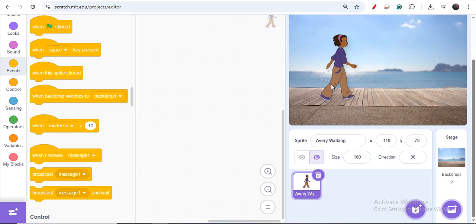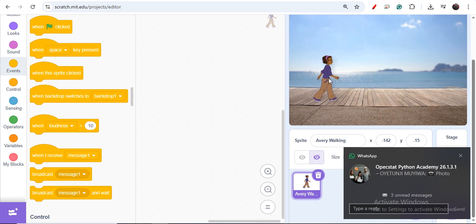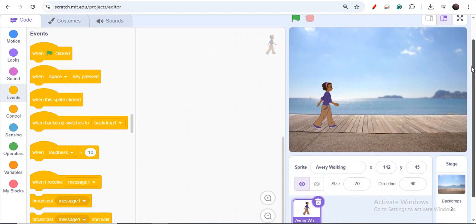So I may need to push it to the particular walk board. You see, this is the walk board on the beach, so let it be on the walk board. I may also need to reduce the size, so because of the size of my screen, I'll take it to 70. Reducing the size means you click on the sprite and then down here you type in the size you want. So I want it right here. Sometimes it may walk up and down like that, but don't worry.